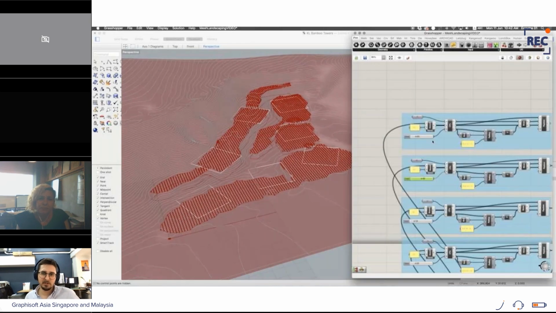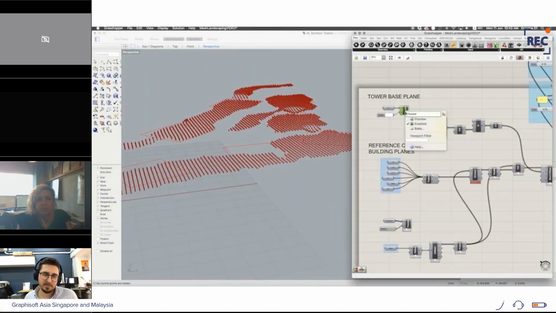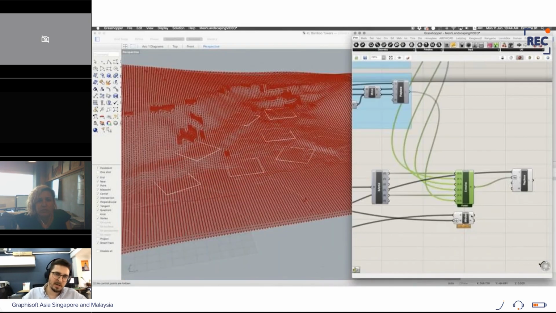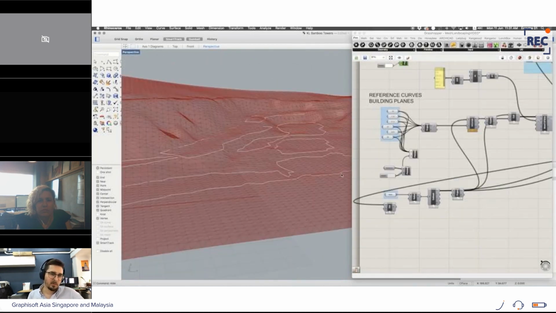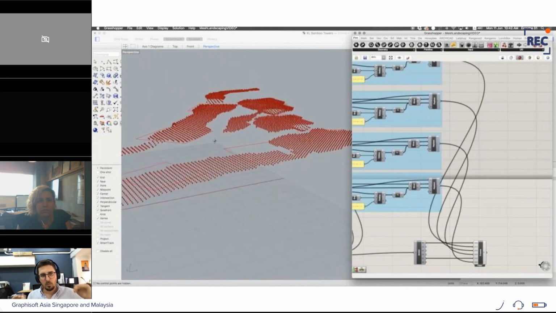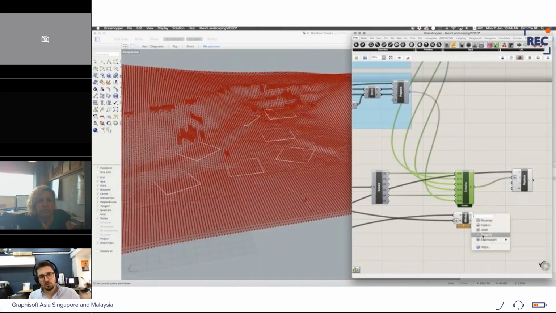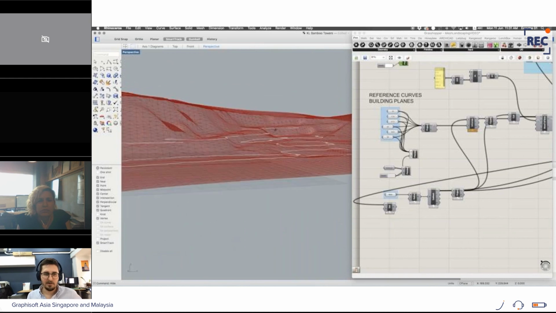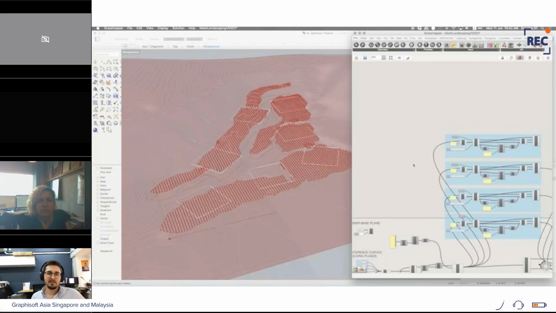So what we did is we created a Grasshopper script that took the terrain, analyzed it, and compared it with the typical sizes of the towers, finding which were the most suitable areas and the areas that will require minimal site formation.